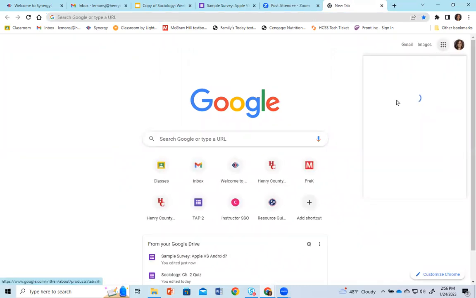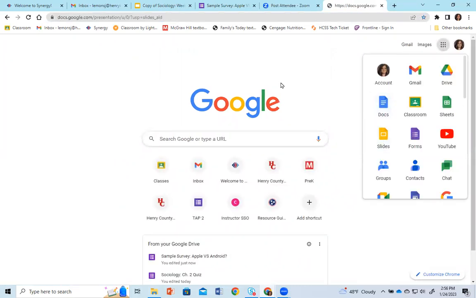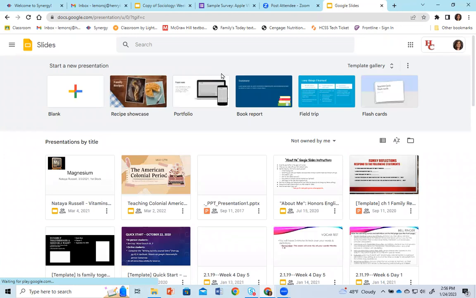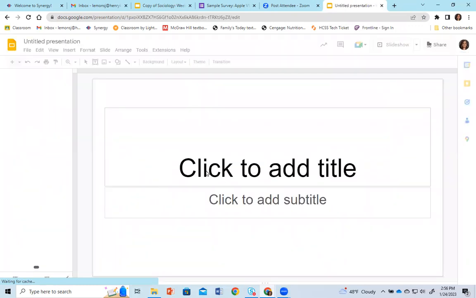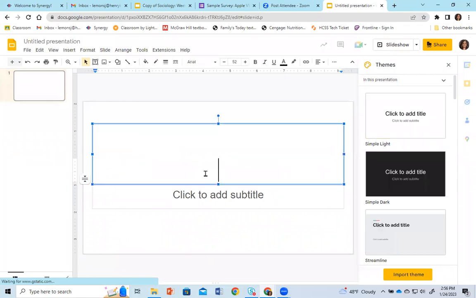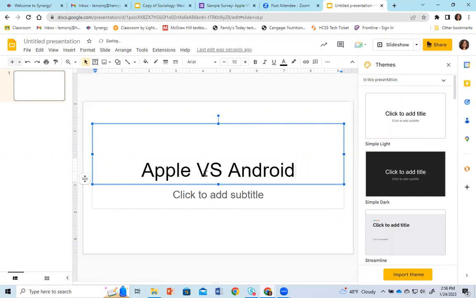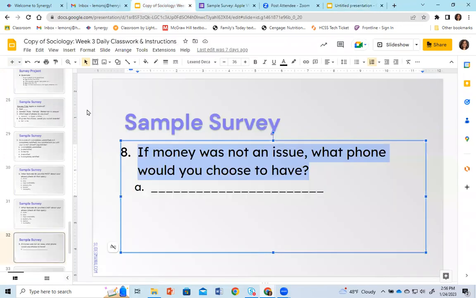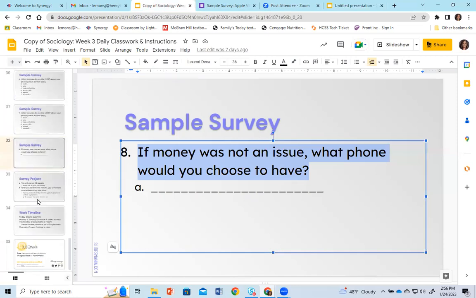So what you can do now to make this super easy on yourself and your group mates is go to Google Slides. We are going to do a new presentation. And I'm going to name it Apple.